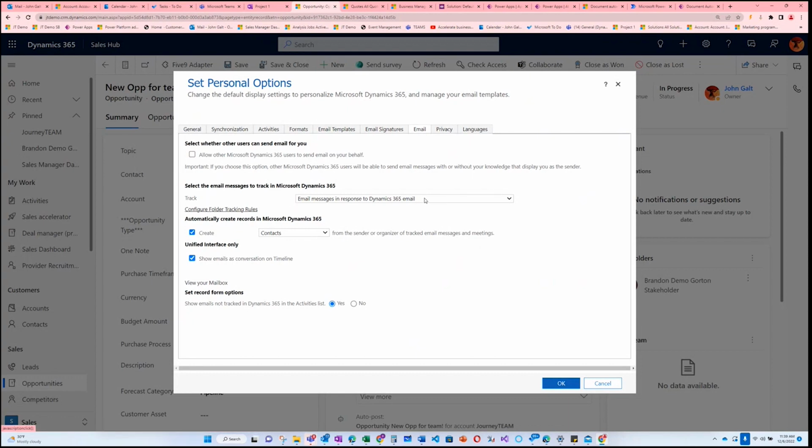Track email message responses to a Dynamics email, messages only from leads, contacts, accounts, records that are email enabled, no email messages, that kind of stuff. So sometimes what happens is you can't set this standard for your entire environment, which can be a little annoying. Now, you can use the XRM Toolbox tool to update everybody's email settings, but they can still change them.